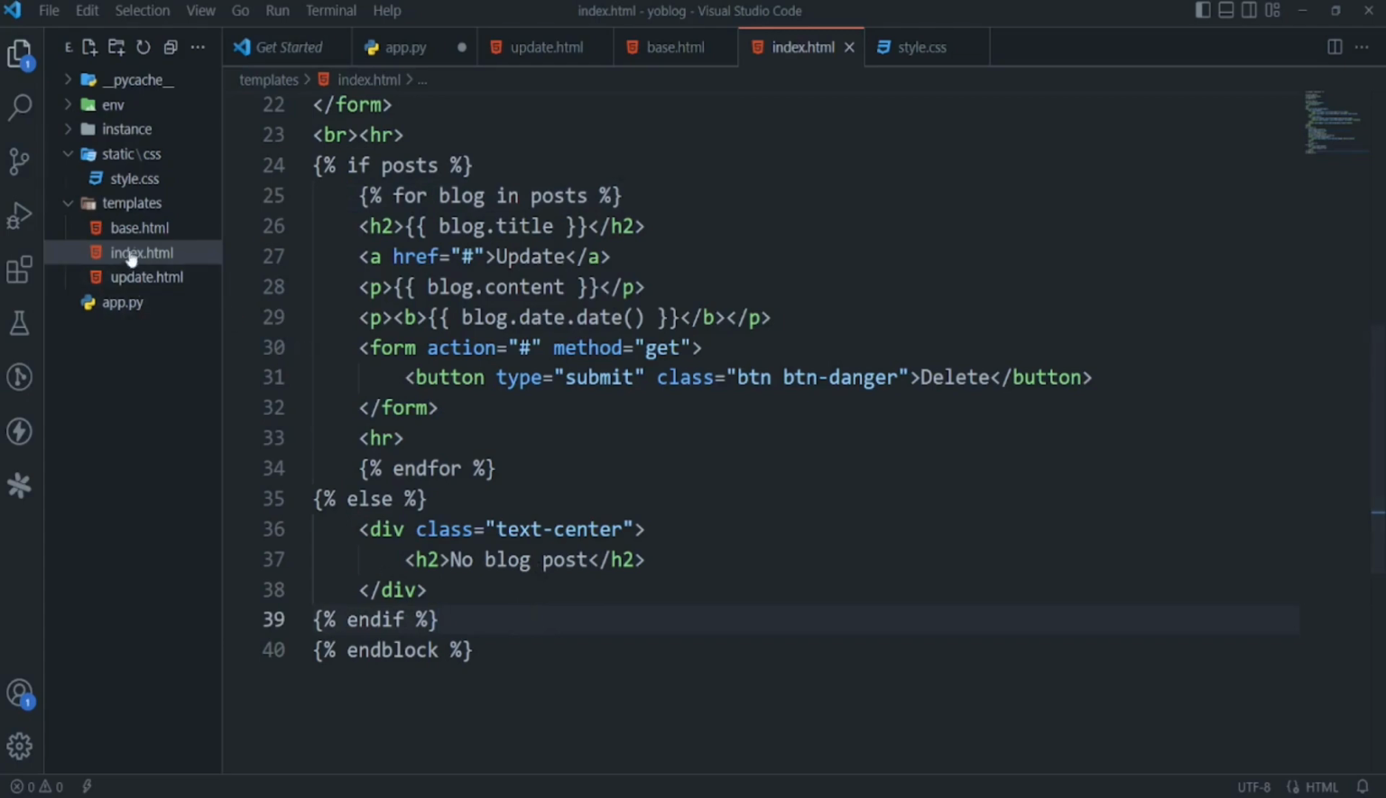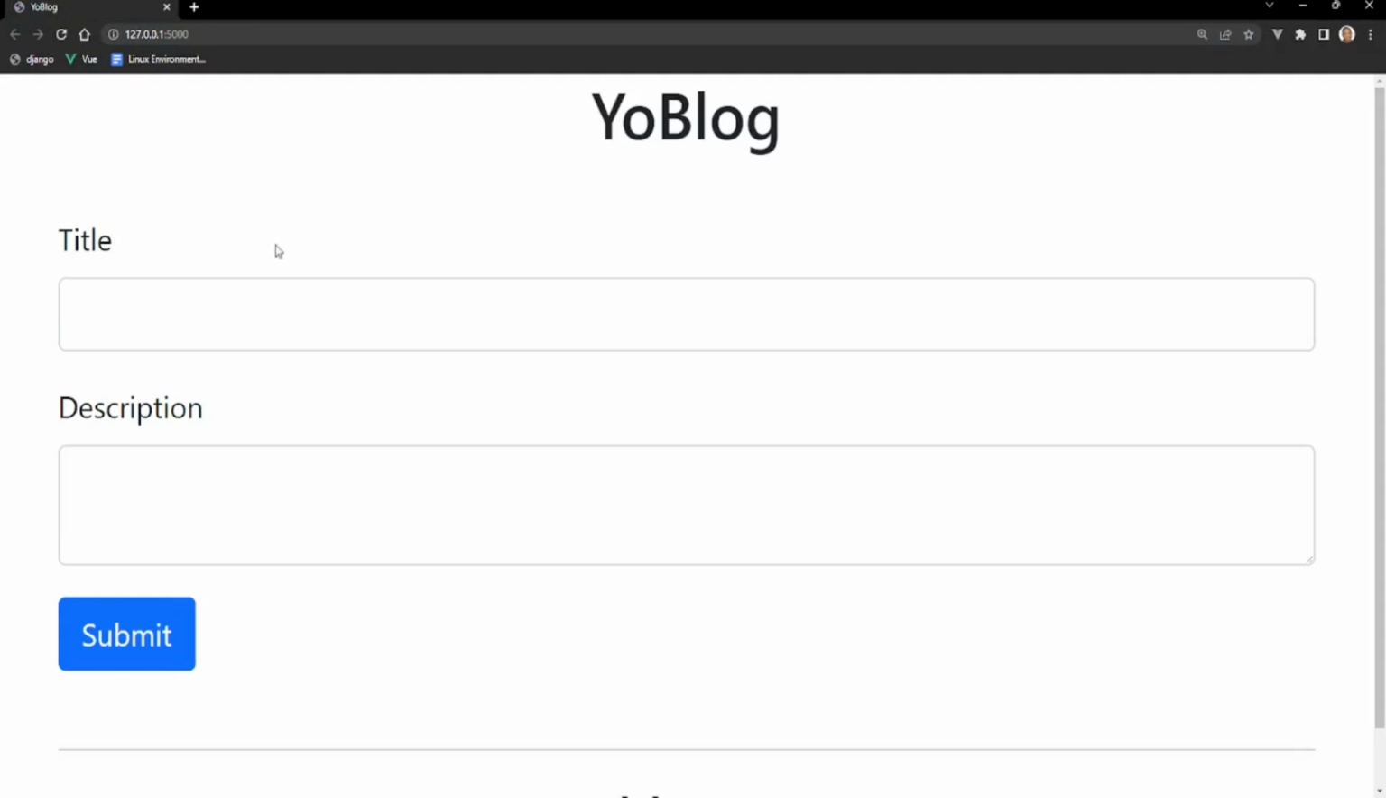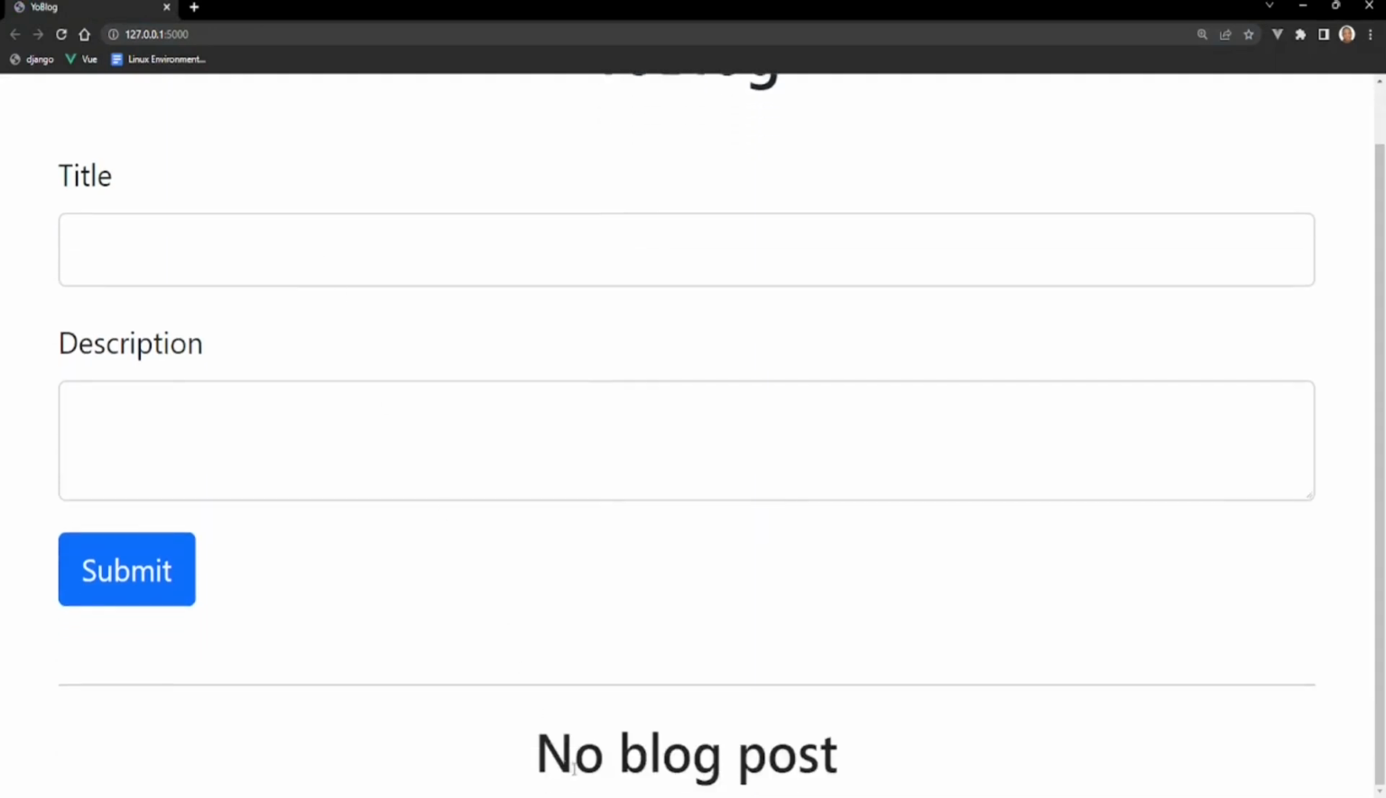So what we need to do now is to save our work, head back to the app.py, save your work, and open your browser to see the result of what we have done. All right. So here we are in my browser, and you can actually see we just have no blog post. Earlier we had the dummy content. Remember we removed it and added the for statement. So now you can see we are only seeing no blog post.